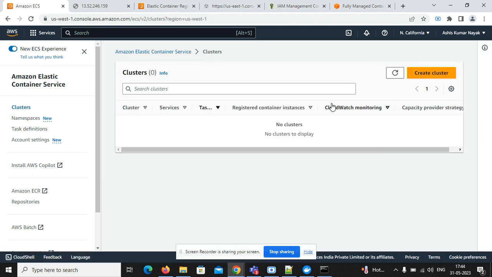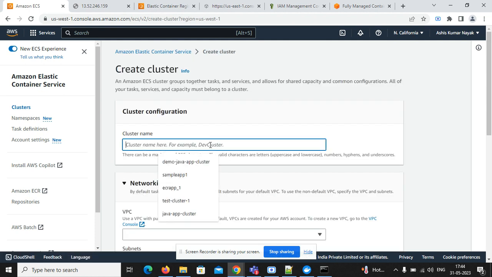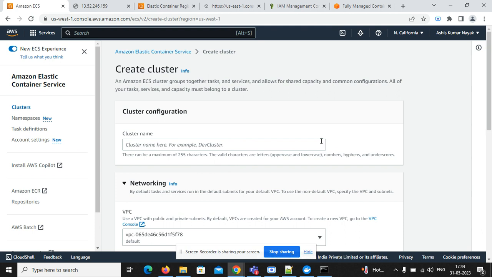The first thing that we need to do is create a cluster. So let's create a cluster in ECS. Let me give it a name, maybe this one, demo Java app cluster. This looks fine.